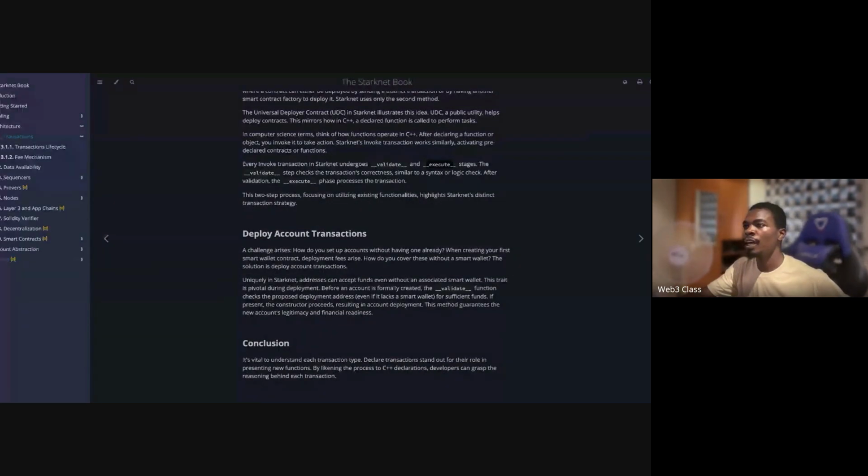So, deploy account transactions. The challenge arises: how do you set up accounts without having one already? Because we've already said that you have to validate and execute. When creating your first smart wallet contract, deployment fees arise. How do you cover this without a smart wallet? The solution is deploy account transactions.